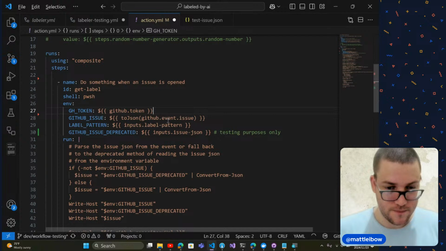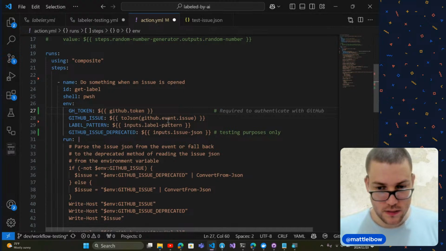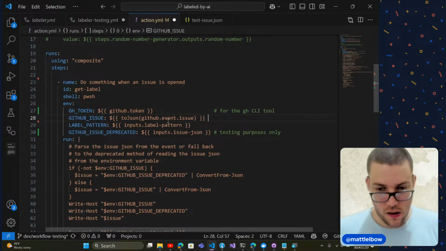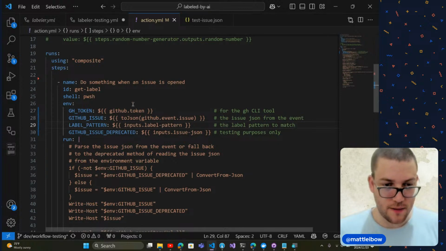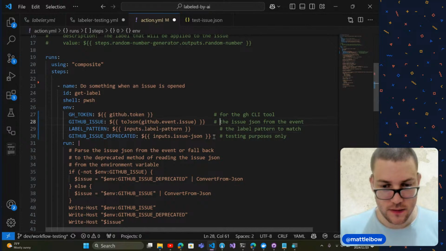The token. This one is for the GH CLI tool. This is for the issue JSON from the event, and label pattern to match. There we go. It's nice. It'll help us later. You know what? Let me just put it double. Yeah.